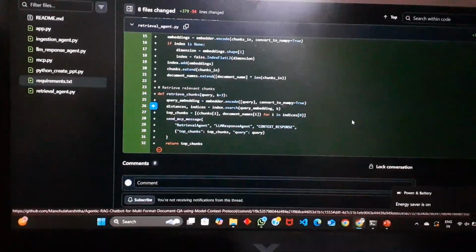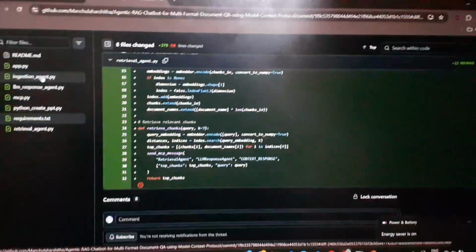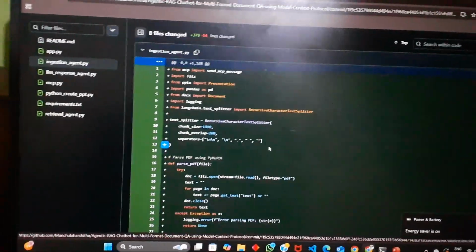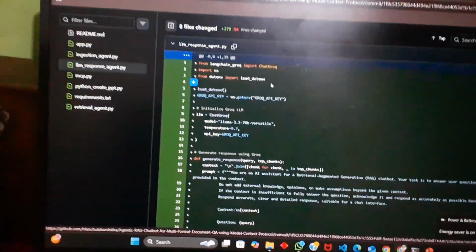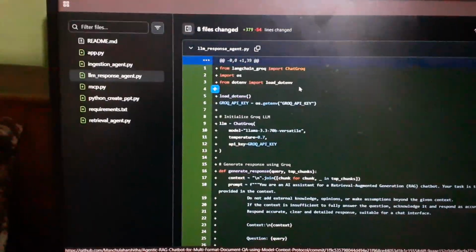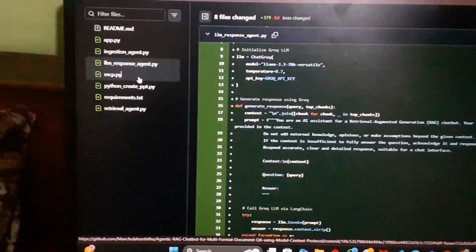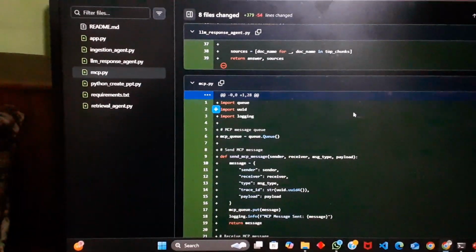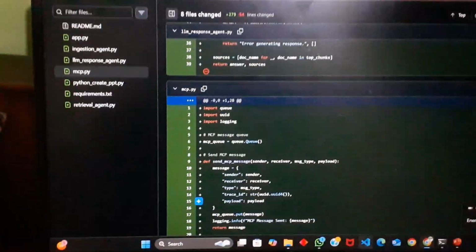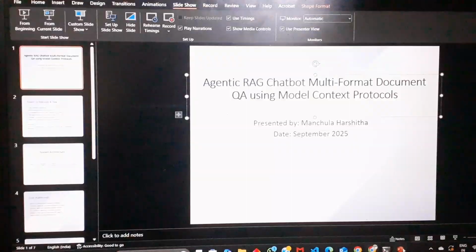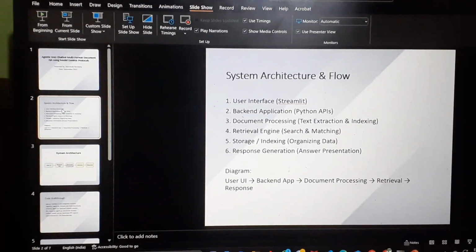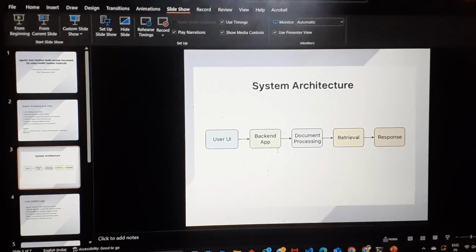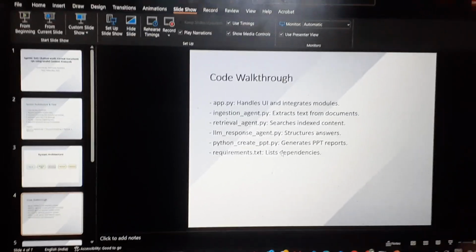So this is about my project, ma'am. This is my retrieval_agent.py, and this is our ingestion_agent.py, and this is llm_response_agent.py, and this is MCP. And I'll show you all my PPT slides. This is the system architecture and flow. I have walked through the code.